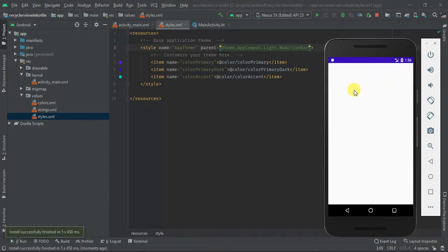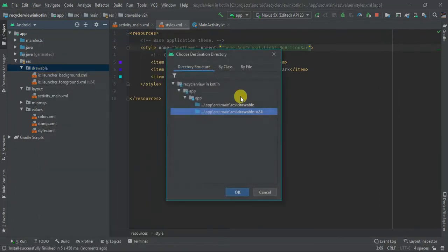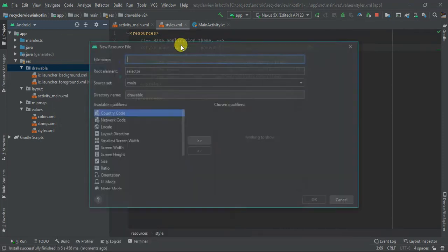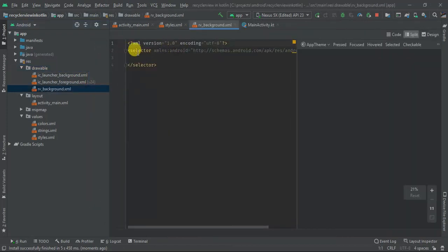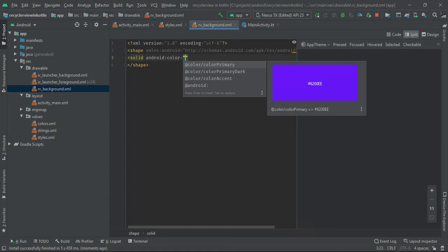So as you can see now, we have empty. Then I'm going to add the text view here and the RecyclerView here. So I'm going to go to my drawable and create a drawable resource file, and I'm going to call it RecyclerView background. Here I'm going to have shape, and I'm going to have solid, which will be my color. So solid color, I want to make it white.